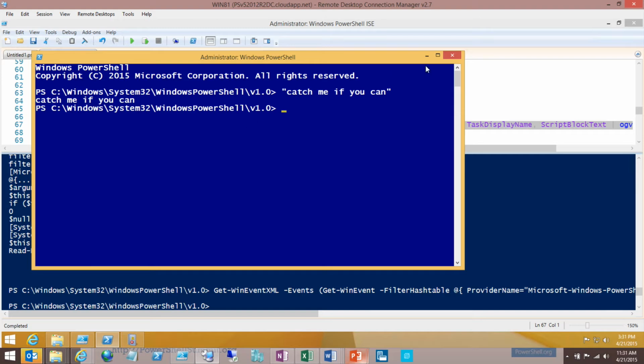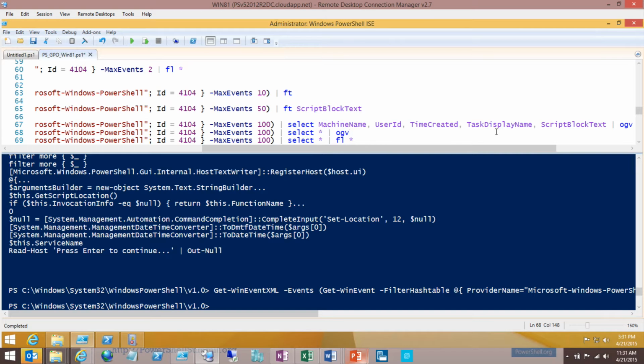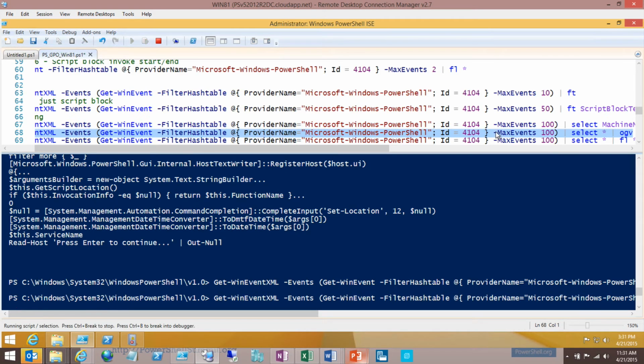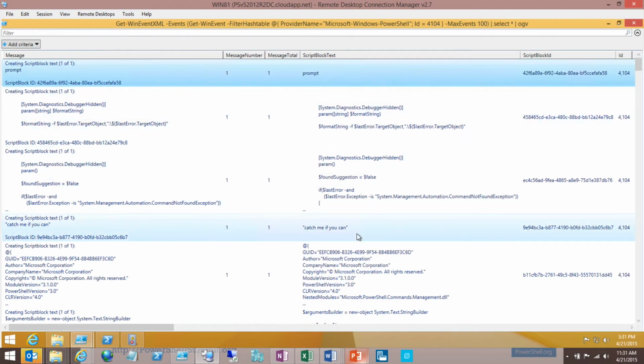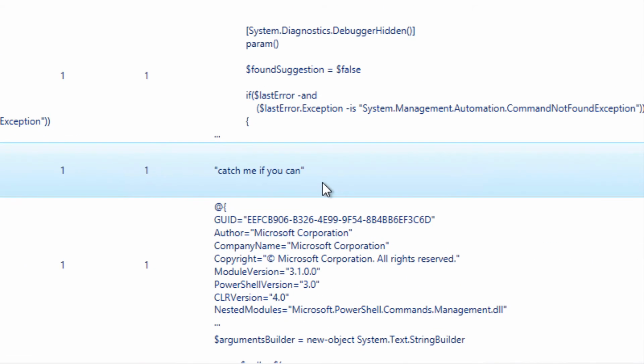All right. Anybody see that movie? Yes. Yep. Oh, look at there. Right there. Nice. There it is. Catch me if you can. I typed that at the console window, and it got it. It hit the event logs.